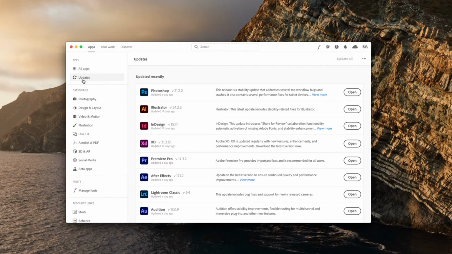When you pay for the subscription model, Adobe's going to push out updates to the software, not just security updates, but functional updates to the software. If we look at Illustrator, which was updated about 2 weeks ago, it just includes some stability-related fixes for Illustrator. But if we come down to InDesign, which was also updated a little over 2 weeks ago, it introduces a new feature, Share for Review, for collaboration functionality, as well as automatic activation of missing Adobe fonts, and also stability enhancements. So they're constantly creating new features for us.